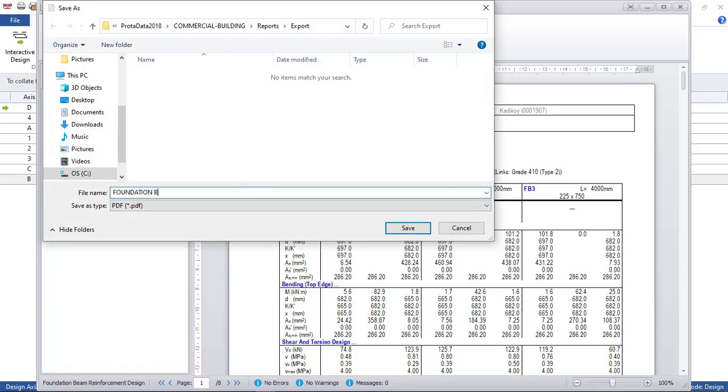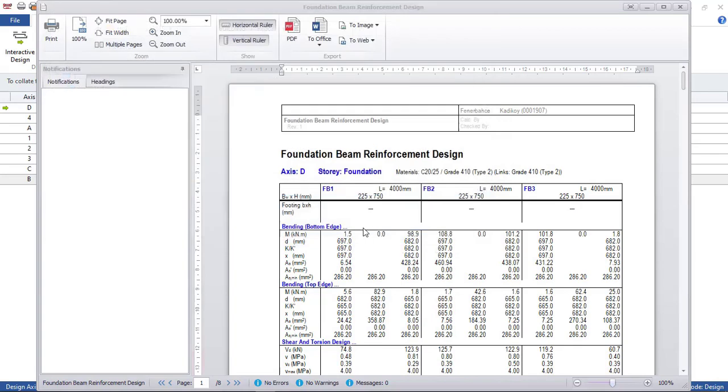Foundation beam reports. We are almost done with this teaching for today, so just click on save. You can now see that we have extracted this design report. Once it is done, just click on close.